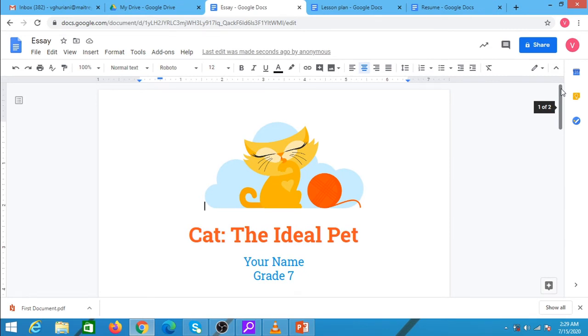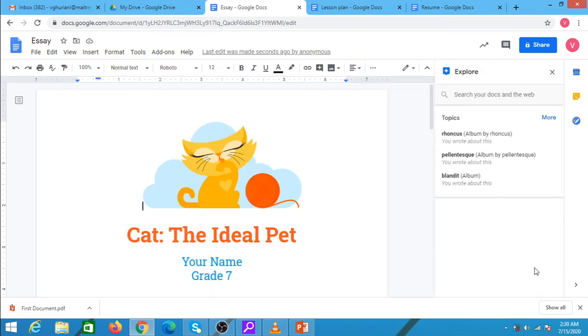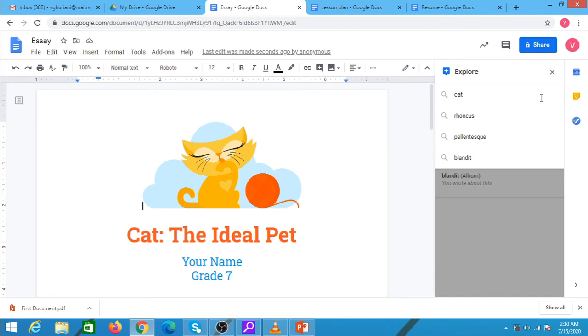In continuation to the templates, I will now tell you about the explore button. In the bottom right, we can see that there is this button, the explore button. The explore button helps you to search the web from the Google document itself without having to move to the browser window. So when I click on the explore button, you can see the search window appears over here. I can write whatever text I wish to search for in the web. Suppose I type cat over here.